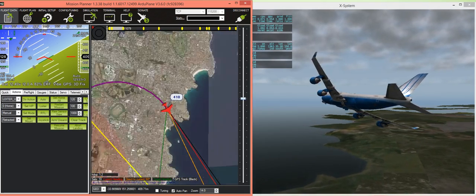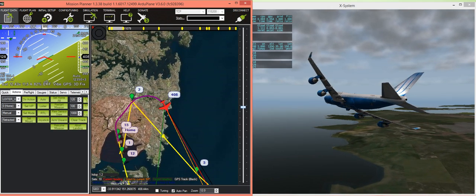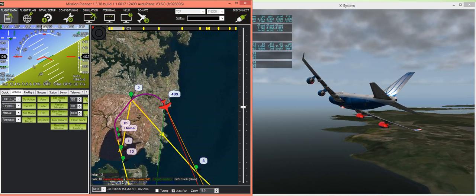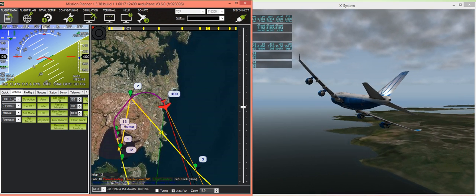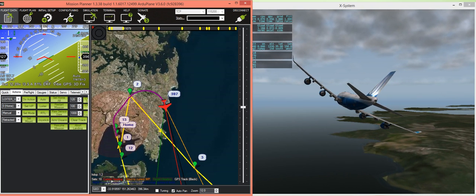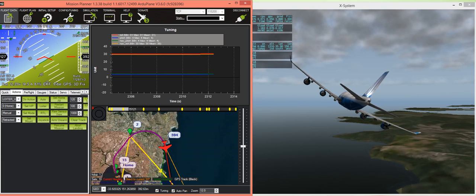Alright, so there we are. We're heading out over the ocean, and it's going to start heading towards that next waypoint. And once it's headed to waypoint 3, it'll then head out a little bit further towards waypoint 4. We might as well have a look at the tuning here while we're at it.